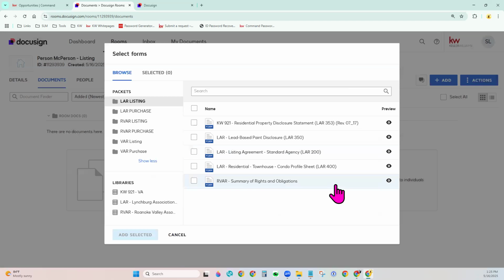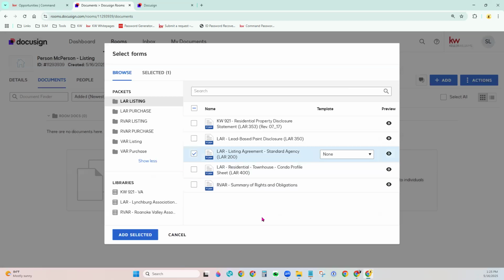Close the preview, and let's say that's definitely the one that we want, so we'll go ahead and check the box. Notice that this little pop-up is right here under templates. You can create templates for common forms that you use.